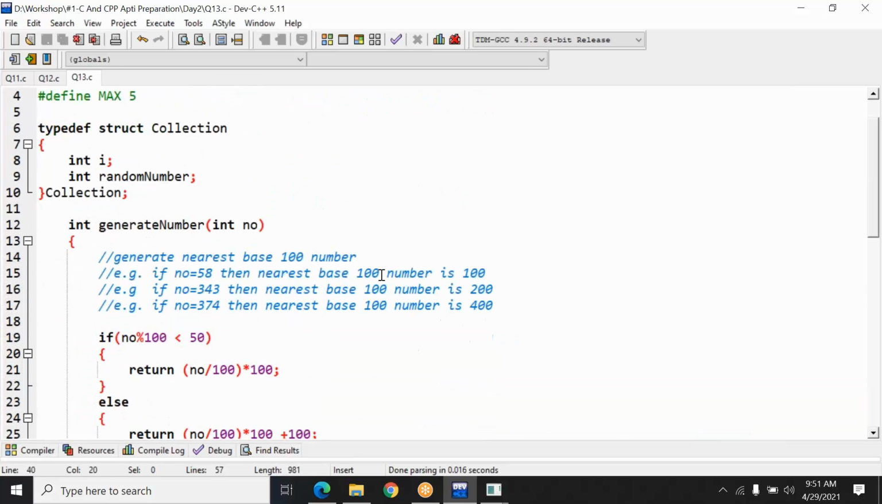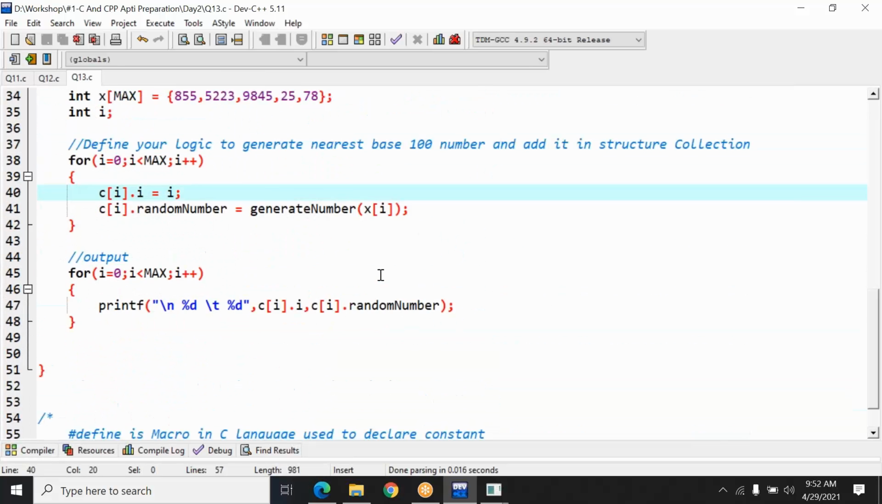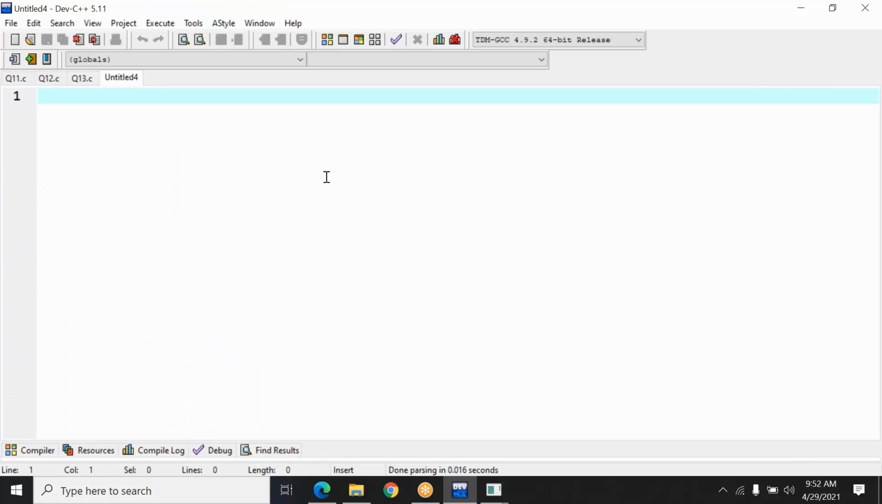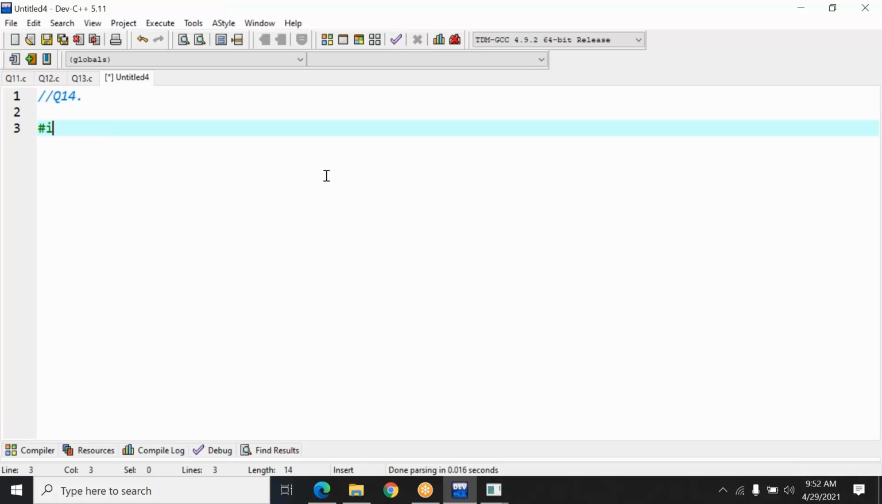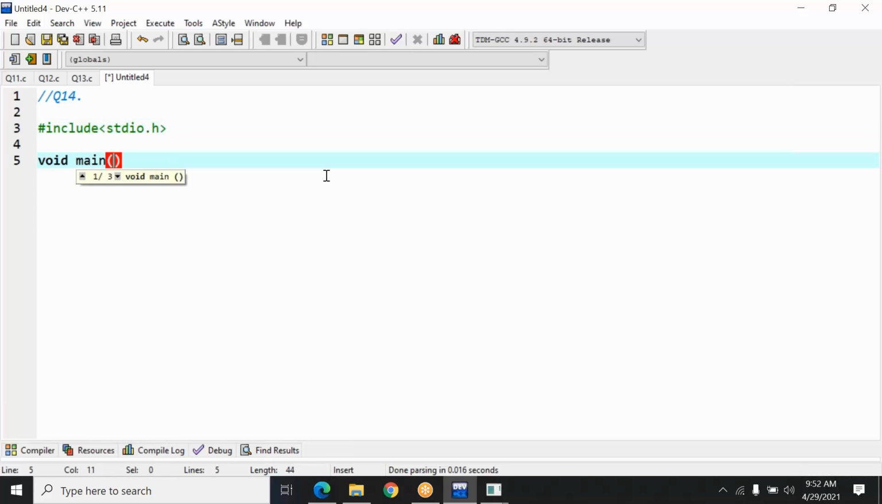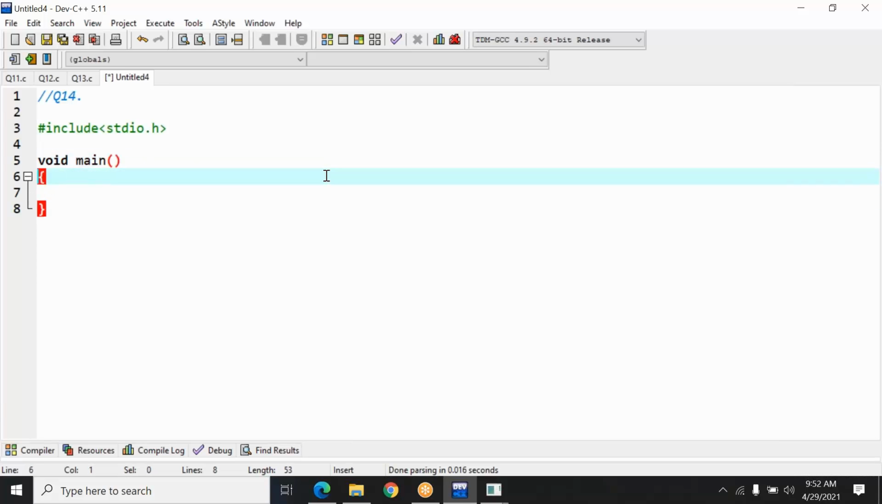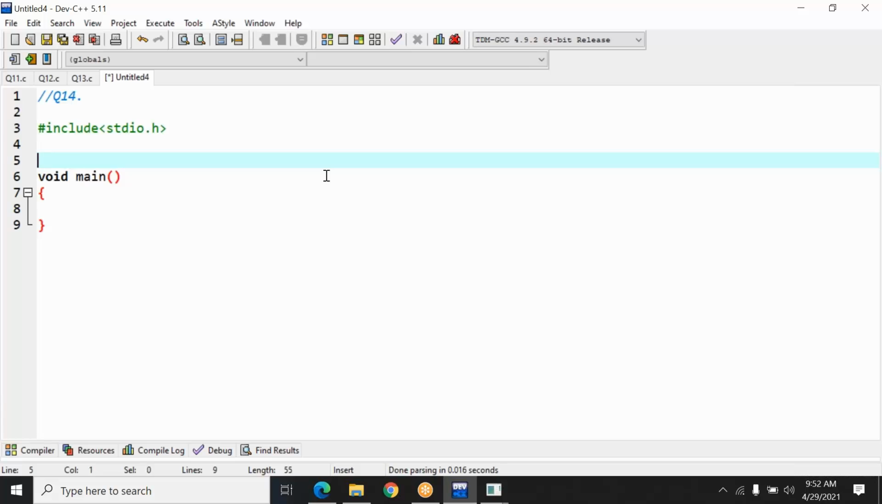So this is how you can write your logic, the best logic. Now we will go ahead. Here is another program, question number 14. This is an important question for you. Okay, let me write this: hash include stdio.h, then the main function, and here a structure is given again, and that structure name is vehicle.